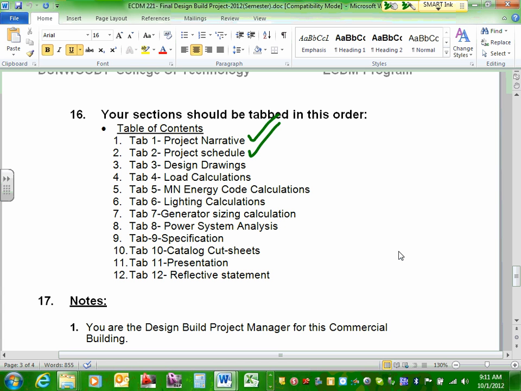The project schedule, design drawing, the Revit, load calculation, energy code, lighting calculation, generator calculation, power system analysis, specification, cut sheets, presentation, and reflective statement. What did you learn with your friend Chad? That will be at the end of the project, what you guys are going to be doing. Any comments, any questions?